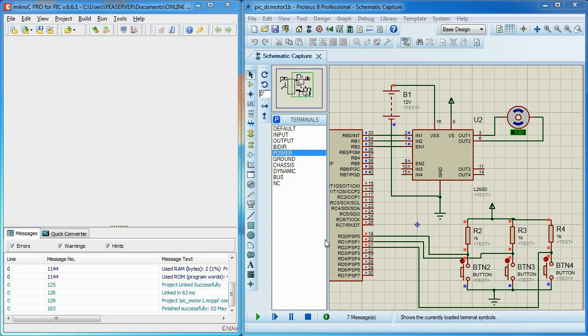And for the exercise, what I want you to do is create a schematic diagram similar to this one. There are 3 switches here, button 2, button 3 and button 4. If I push button 2 here, the motor starts to rotate clockwise. And if I push button 4 here, the motor will slowly stop. And if I push button 3 here, the motor rotates anti-clockwise.